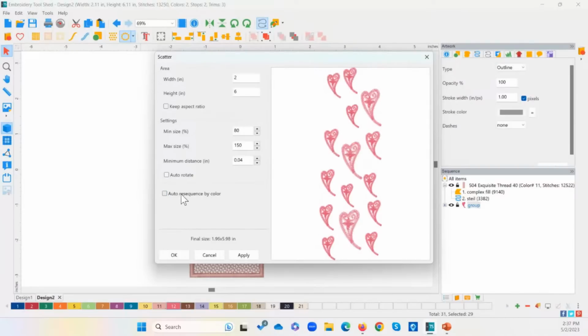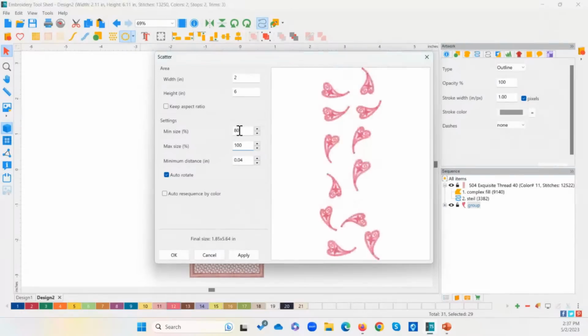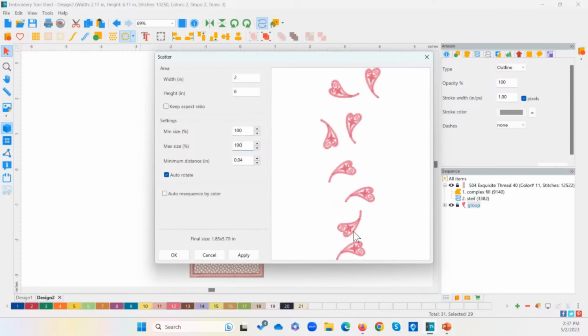Now I'm going to show you how you can make separate colors, so I'm going to leave that unchecked, but I do like them to rotate and flip around. The size limits, right now it will make a random copy that is 80% smaller and 150% larger than the original size design. So if you don't want your design to be resized, just put 100 and 100. And then every one of your hearts will remain the exact size that you selected.